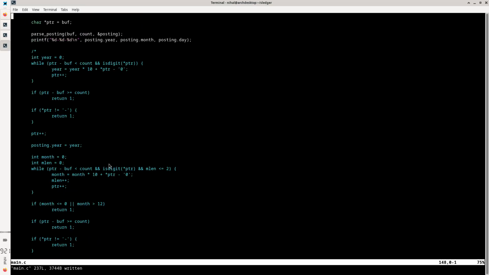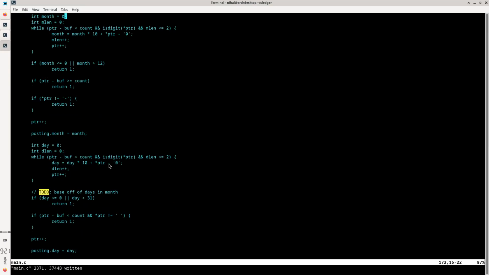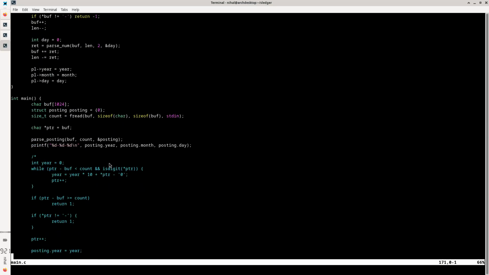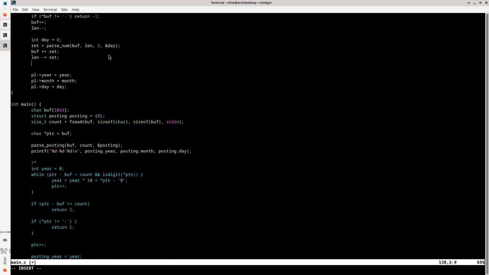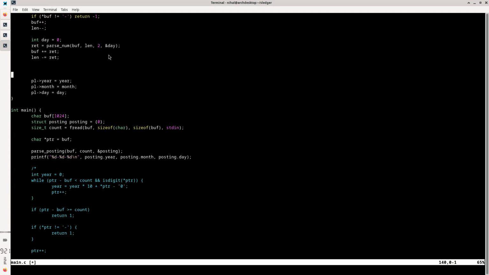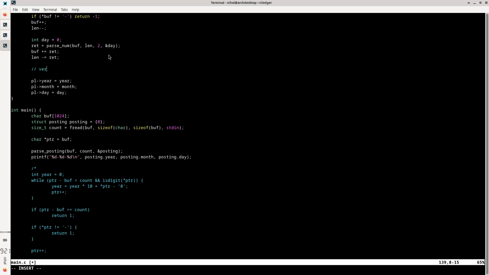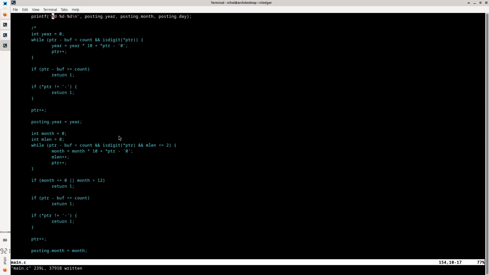Okay, so what comes after this? I think white space, we need white space. We also verify that these are reasonable values. Maybe I'll just put a to-do in here to actually verify that they're correct dates. But we can worry about that later. We just want to get multiple postings parsed for now.